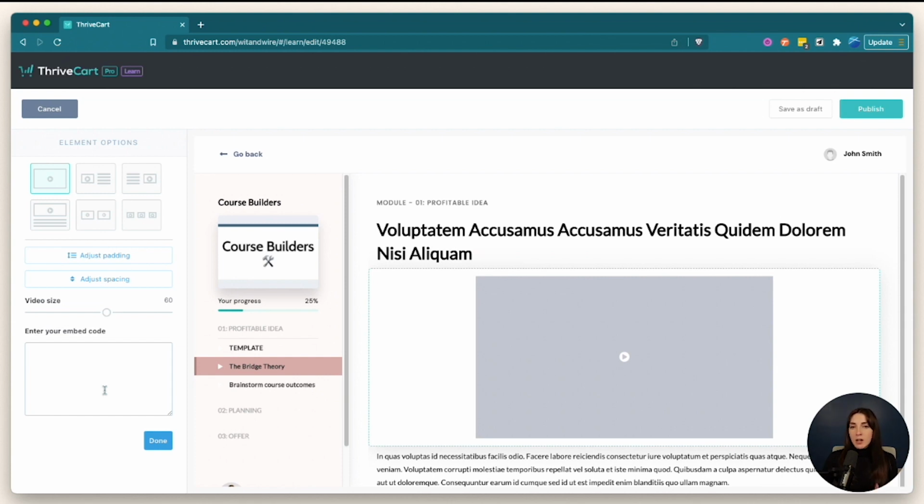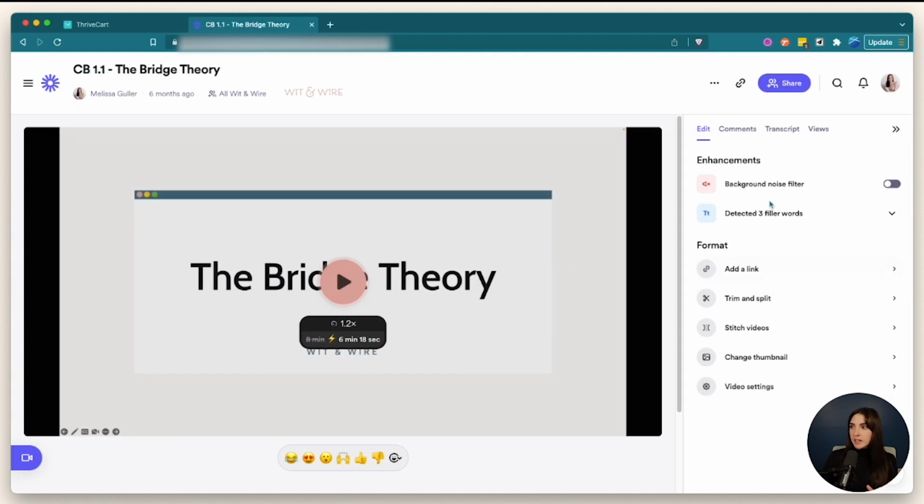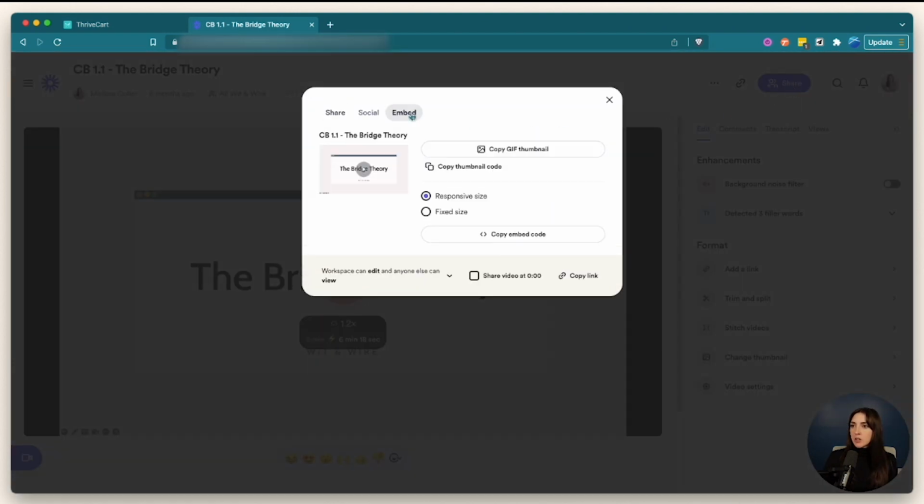But for now, I'm just going to head over to Loom to show you where you would find this code. Over in Loom, my video was already created. So when you click share, under the embed section, you want to copy the embed code.